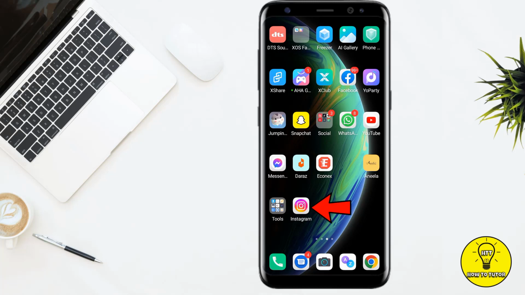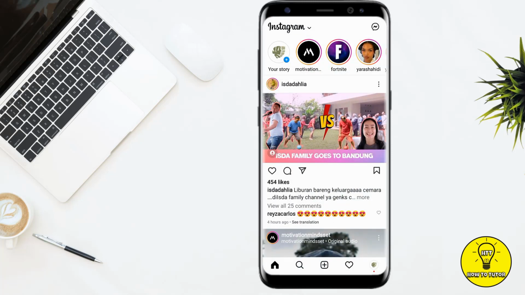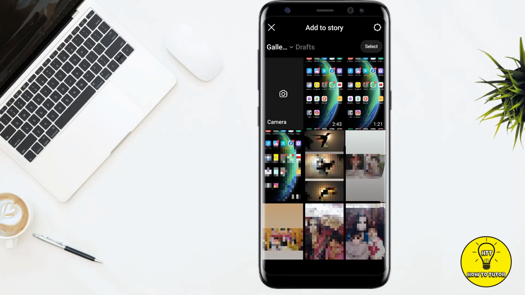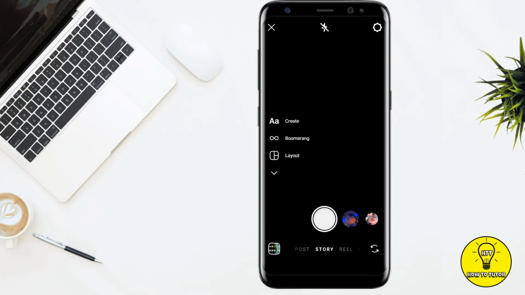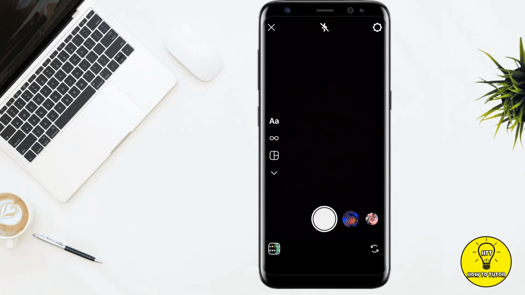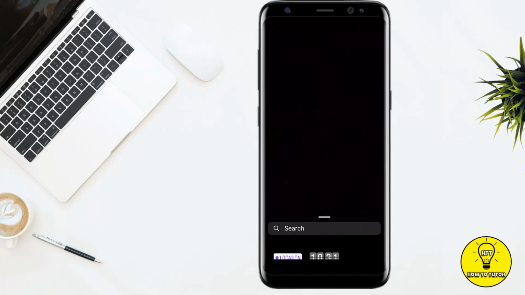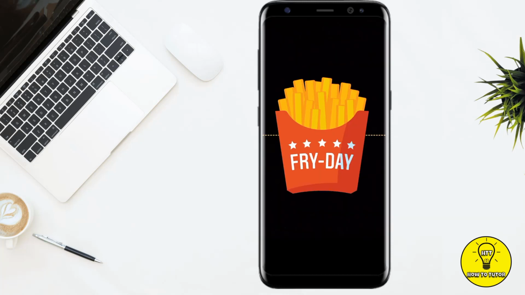First of all, you have to open up your Instagram, and after that you just have to click on your story. Suppose you want to create a story, you just have to click on the camera, and after that you have to click a picture. For example, I am using a black picture and you can select any of the text or you can add any of the stickers. For example, I am adding the sticker.